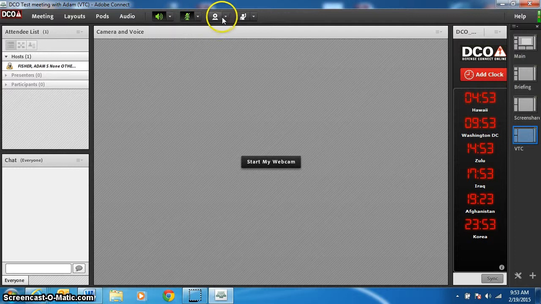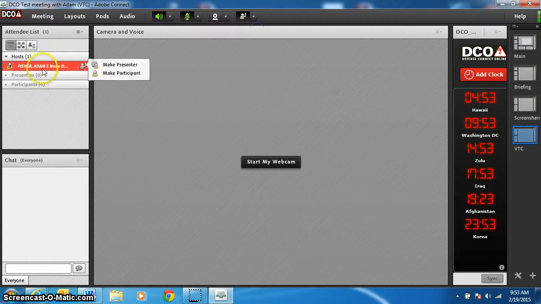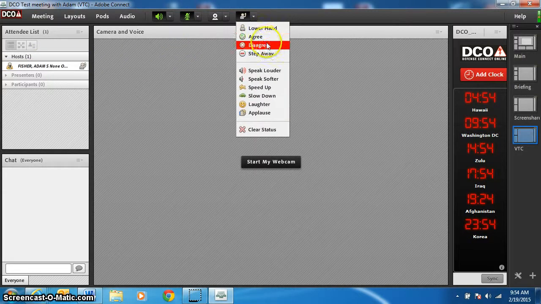There is a webcam icon that allows you to turn on your webcam. There is also a little status icon. This is a good feature that allows you to put an icon next to your name in the attendees list. This lets people know if you have something that you need to say with a raise of a hand, agree, disagree, and so on.